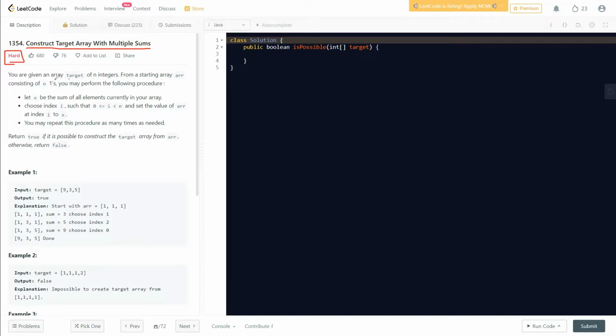So the question says, we are given an array target of n integers. So this target has n integers. There we have a target over here. And also it says that from a starting array, ARR, consisting of n ones. Okay, so we need to do something with this ARR. Need to find out further what it says. You may perform the following procedures.